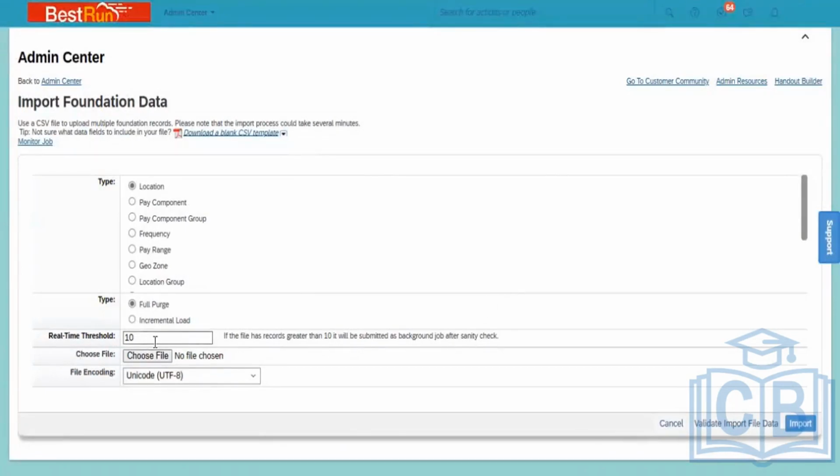The real-time threshold is minimum 10. If you go with a minimum of 10 records, we can update easily. More than that, it takes a couple of minutes. It will be updated because some jobs are running in the background in the provisioning system. According to that, it will get updated. Below 10, that is how much you can go.